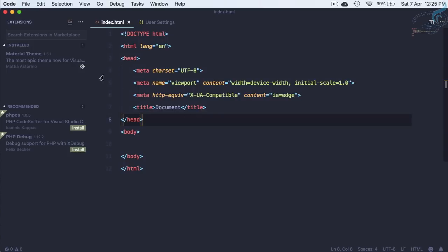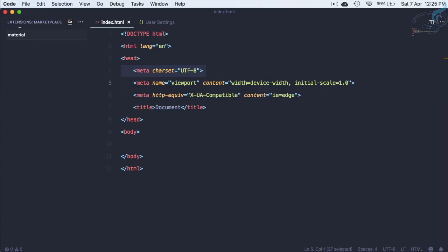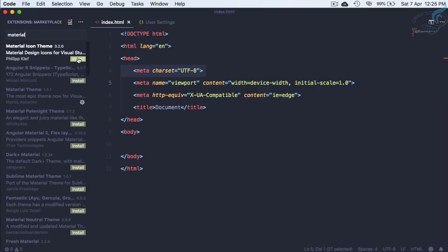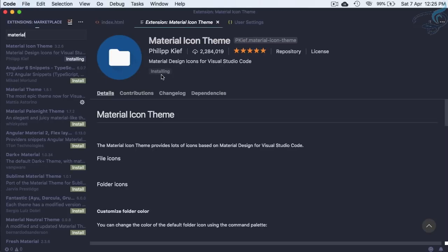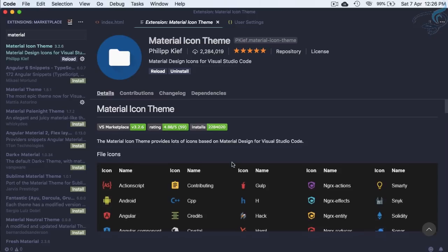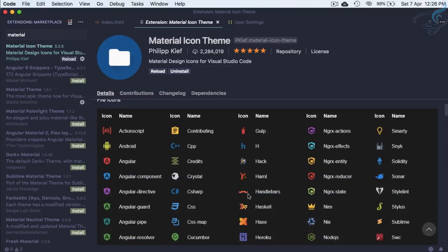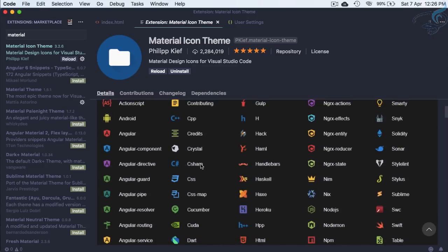Okay, so this is nice, but again, as I have told you, let's press Command Shift X to have the extension part, which I am already on, and let's search for Material once more, because this time I want Material Icon Theme. So again, let's install this one. So Material Icon Theme is also installed, and you can see we have these kinds of icons for Visual Studio Code.